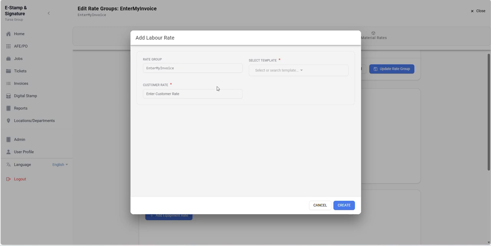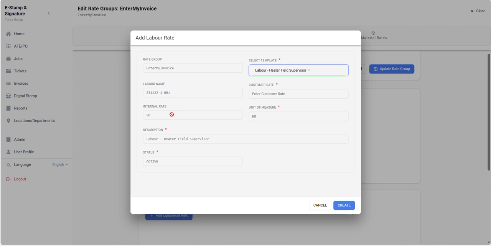Once at the pop-up window, look for the Select Template drop down, click on it, and you will see the global list of labor that you added previously to our system. Select the labor that you want to add to this specific rate group. As you can see, the labor name, the internal rate, the unit of measure, and the description are auto-populated, as they were previously added when you created your global labor list.